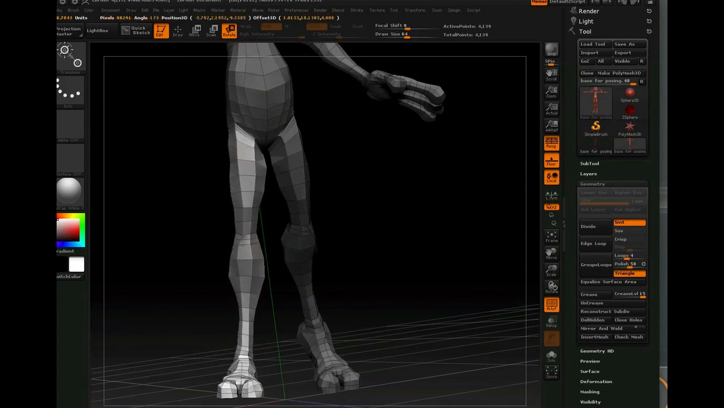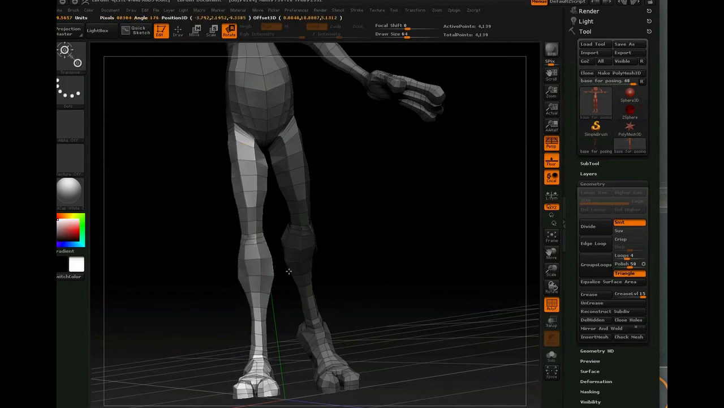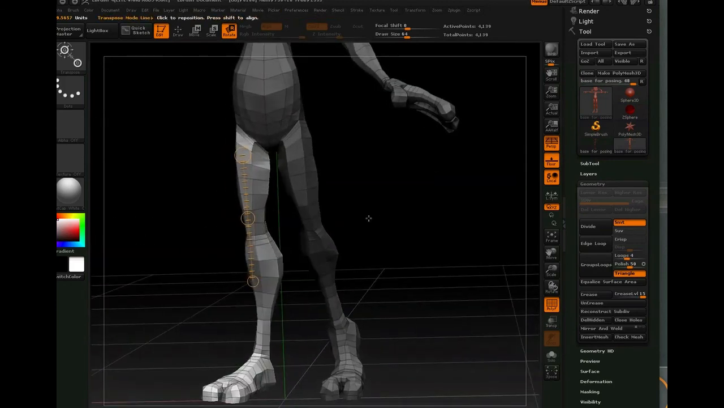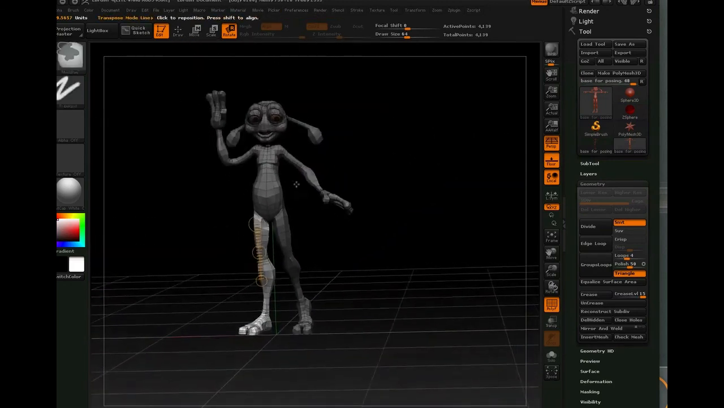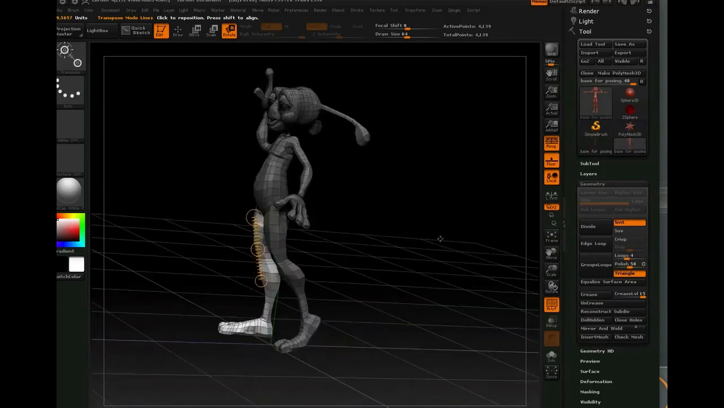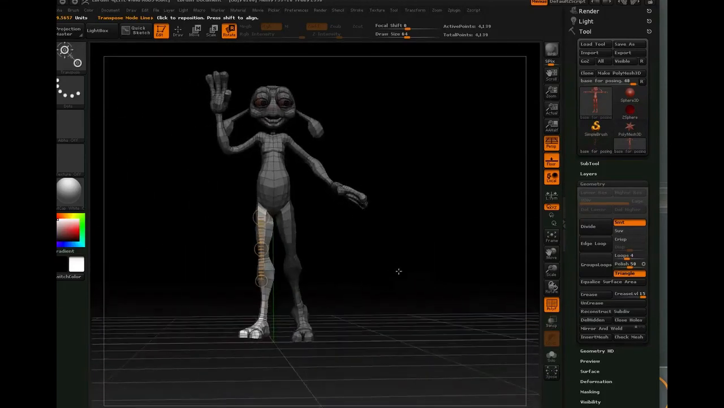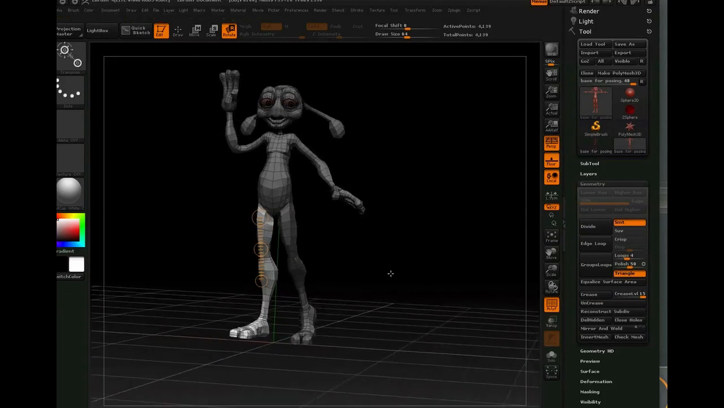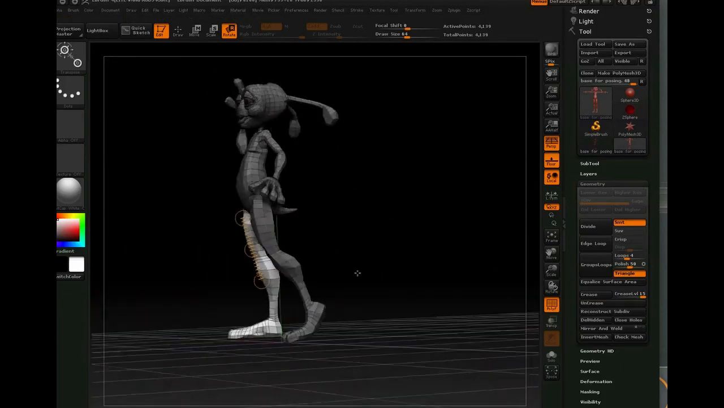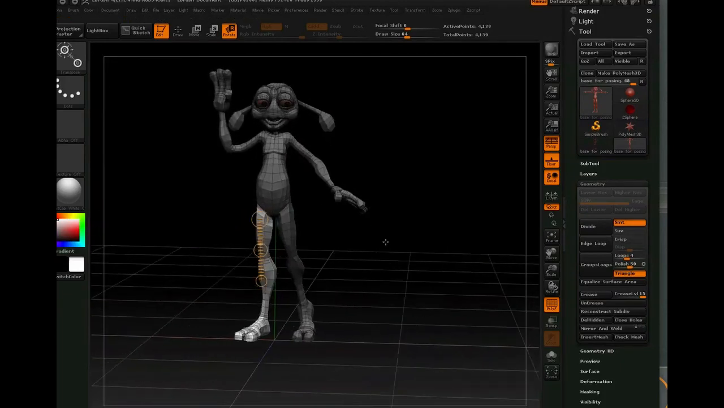Use that center one to turn. You can see how we're turning the leg outwards. There we go. And you can quickly pose your characters that way. And that saves you having to do any of the joints or rigging or weighting that you would normally do in any of the other 3D packages.